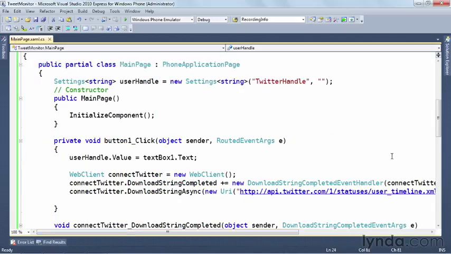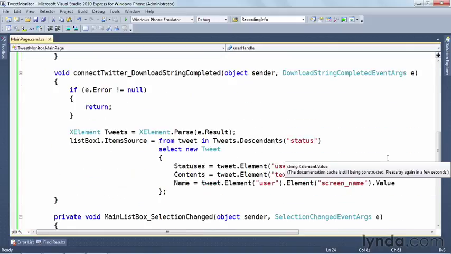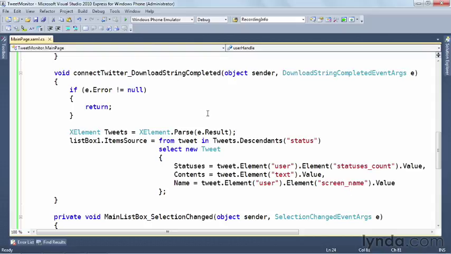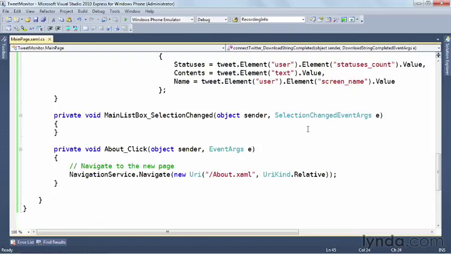working on your app. Now, once we've made the request to Twitter, when that request is satisfied and the web client completes, we get called back here to download string completed. If you did run into that 400 error, you would end up in here, and when you look at the e.error, it's pretty clear what's happening. So let's assume that we got valid data, so we use the built-in System.Xml.Linq facilities to parse out the XML, looking at the status collection and getting the user statuses count and the text and the screen name for each of the tweets.